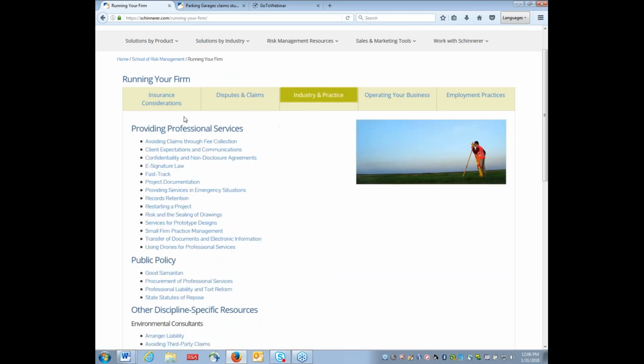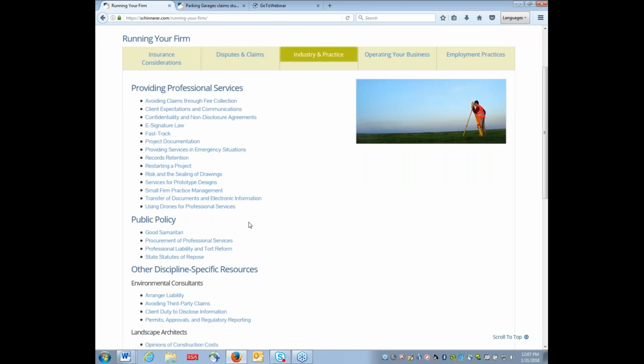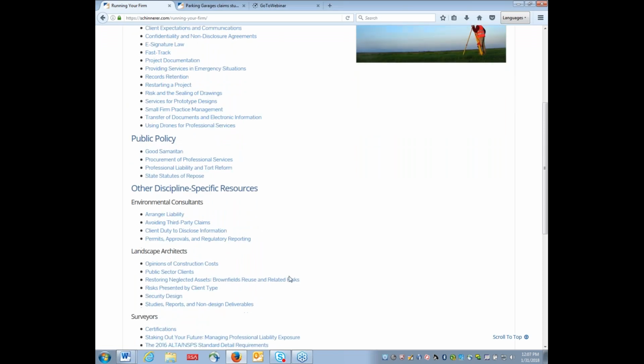Industry and practice, here's where we have a lot of our practice management content. So frequently flagged issues like e-signature laws, the risks associated with fast tracking a project, documentation, restarting a project that you've already started, where a project you're getting on has already been designed through schematics, and now you're getting on the project. Anyway, some frequently asked questions or issues here, public policy, and then other discipline-specific resources.